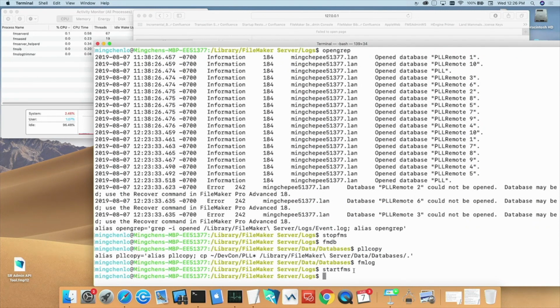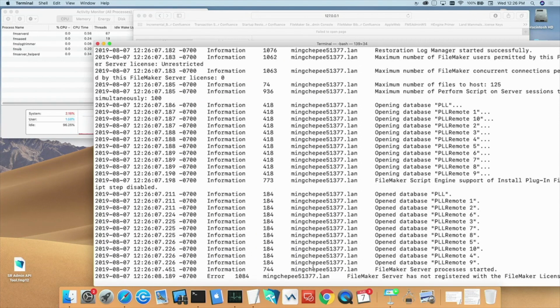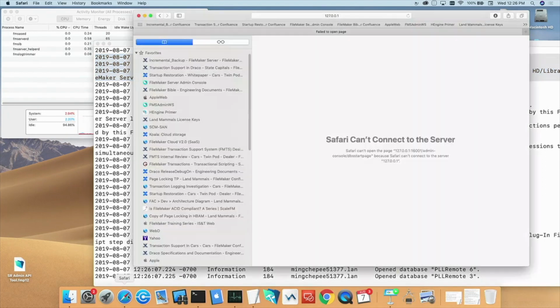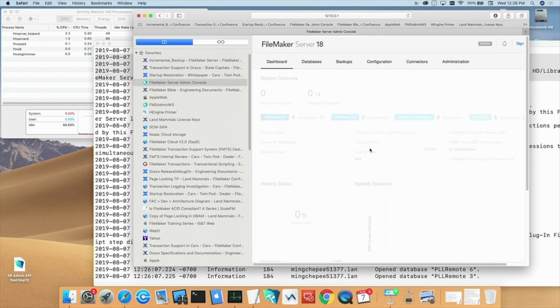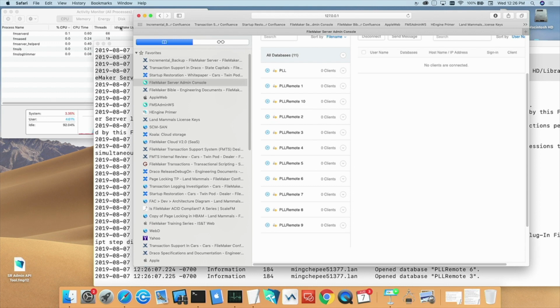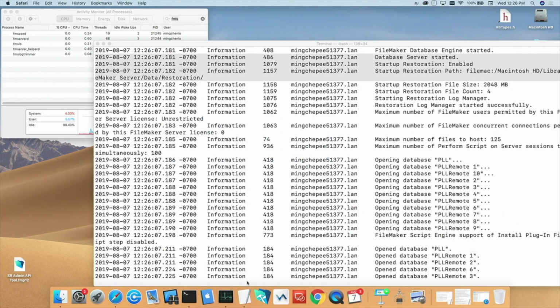Again, I need to double check a couple of things. First, I want to make sure it's really enabled. If it's enabled, you'll see something like this: database server started with startup restoration enabled. The second thing I want to check is the databases, to make sure they are open. Okay, they are all in good state. So now I can rerun the test again.